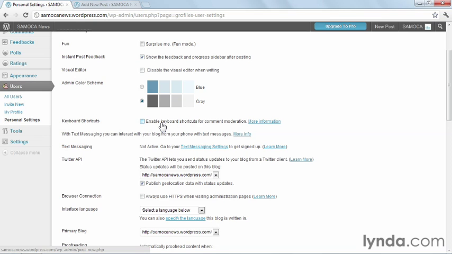Keyboard Shortcut enables comment moderation keyboard shortcuts. To get more information, you should click the More Information link. Basically, it allows you to use your keyboard to do quick comment moderation, which is very useful if you have a lot of comments. However, if you have a site that doesn't have that many comments, it doesn't really matter what you do. You can try it. If you don't like it, just turn it back off again.